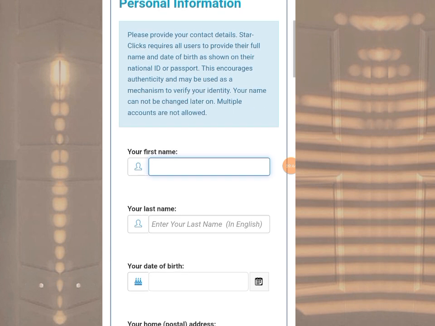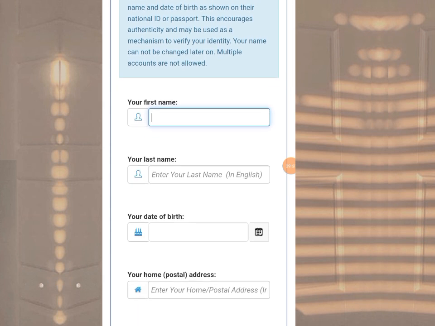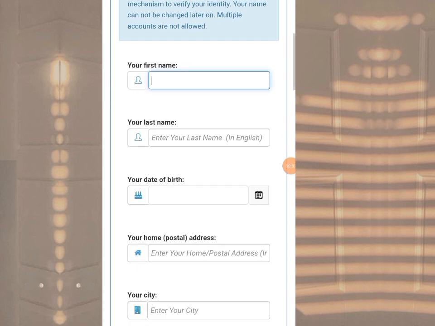All you just have to do on the platform is input your first name here. You input your last name. Guys, in my videos, I normally say this: make sure you input the name you use on your bank so that you won't have any issue while withdrawing from any platform. You input your correct name and your date of birth.